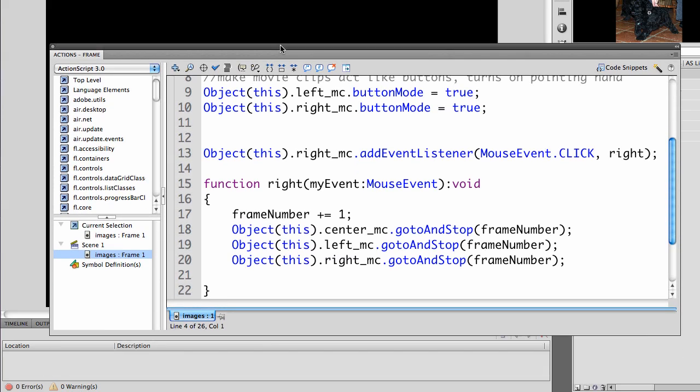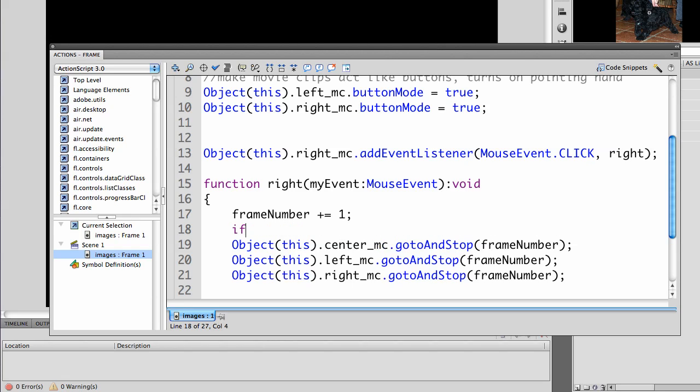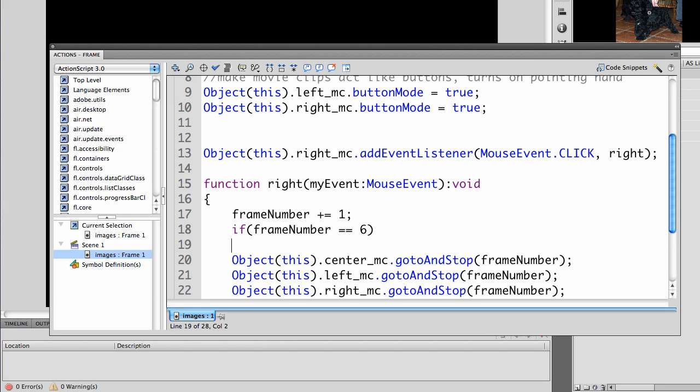We're going to check and see what the frame number is. If, and here we have to check in parentheses, frame number equals 6, because we want it to go to 5. We'll say that frame number equals 1.